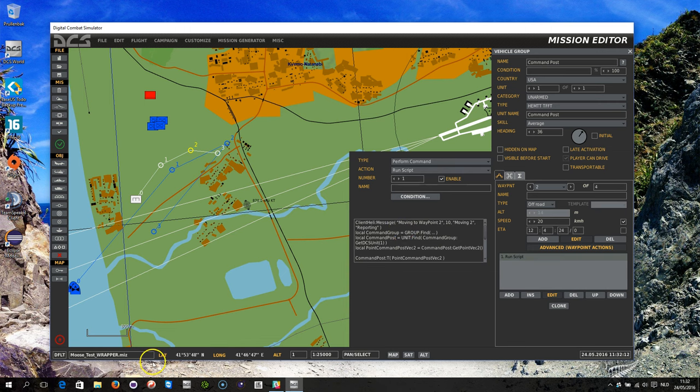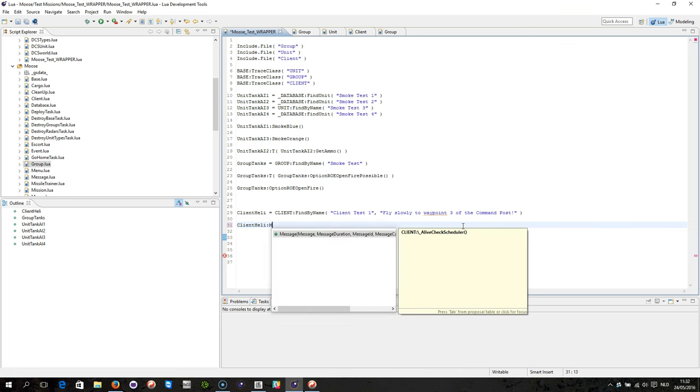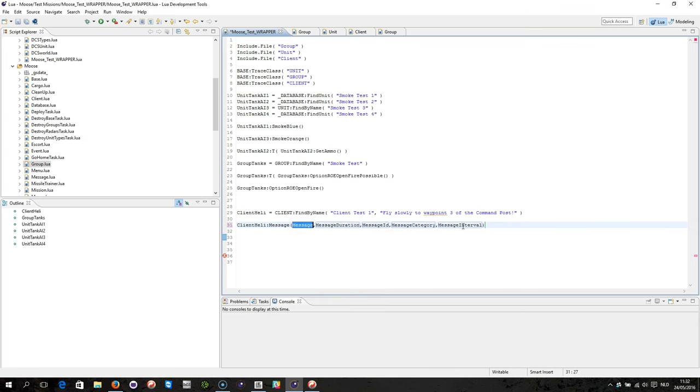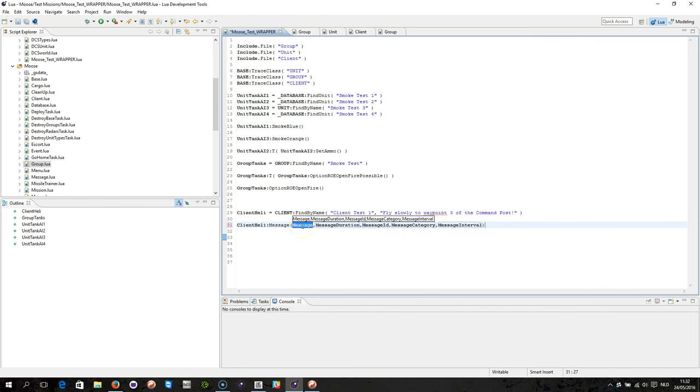Now before we execute the message, let me show you in the editor, because the mission editor doesn't really show you an intelligence. So what it really does is client heli double point message. These are the parameters. And you can look at the documentation here. Yeah, it's all displayed here in the intelligence. So I can display a message. Now this is the message here.